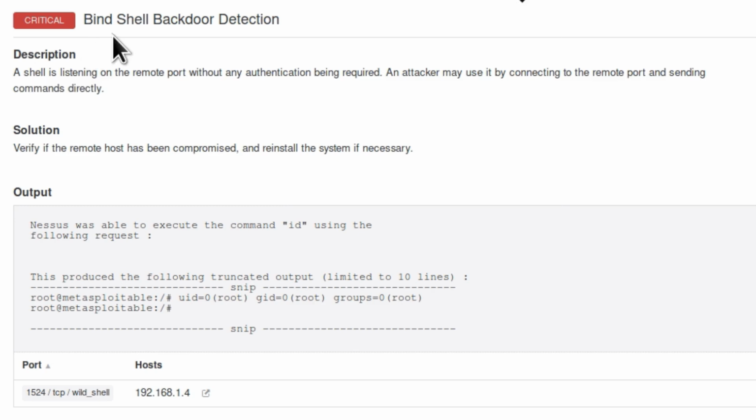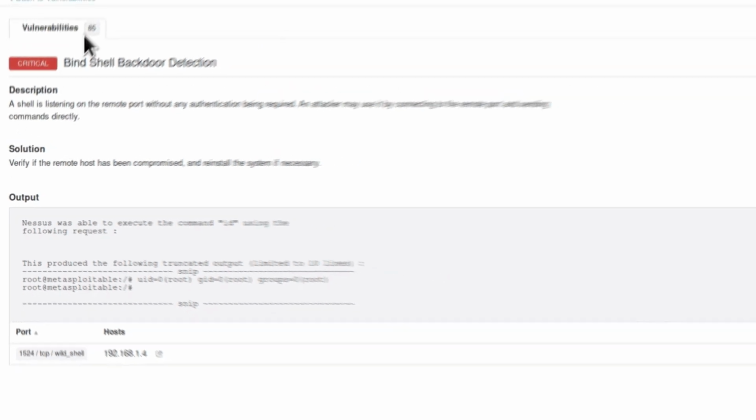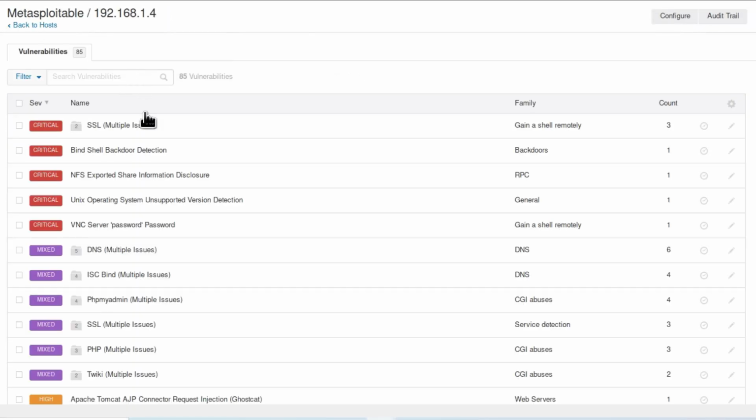But these types of misconfiguration happen often. Down here we can see the solution: verify if the remote host has been compromised and reinstall the system if necessary. And the actual vulnerability is found on port 1524 over TCP. Now, since critical vulnerabilities are most important, let us check another one.